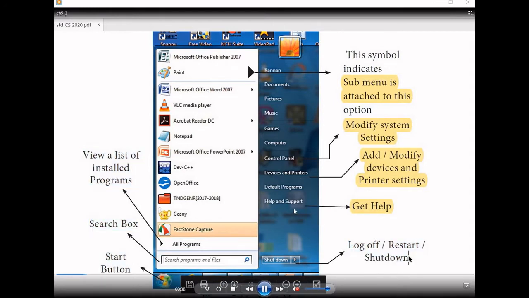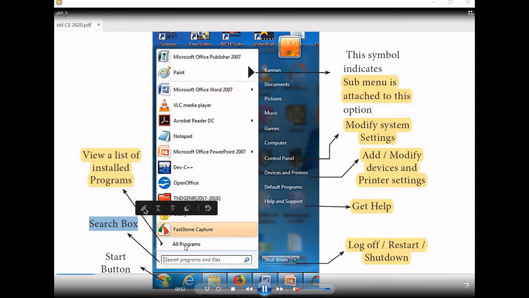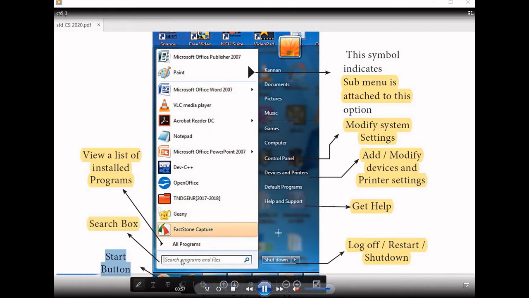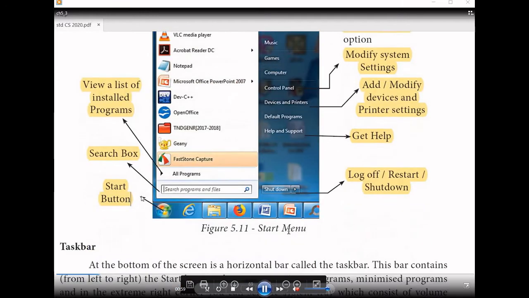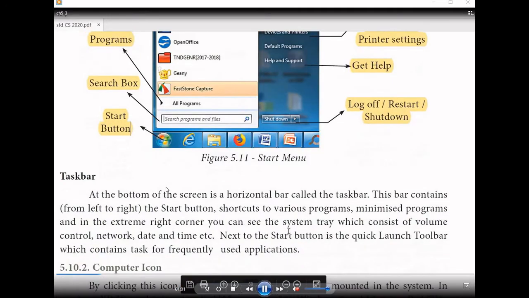And help and support will give online and offline help regarding the Windows OS. Log off, restart, shutdown. All the three are available. There are some differences among them. And all programs will give the list of all installed programs. Search box is to search a particular application in a computer. And this round button is the Start button.